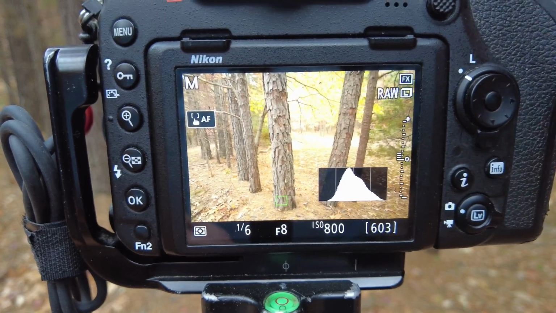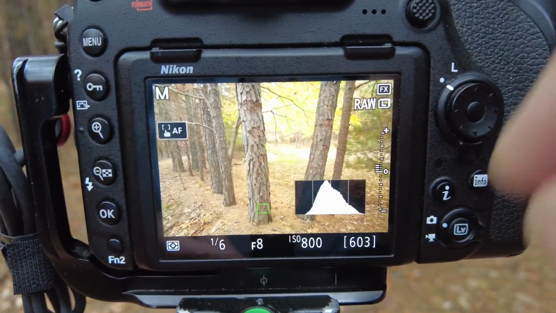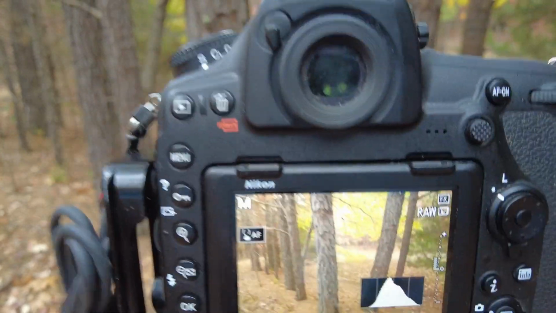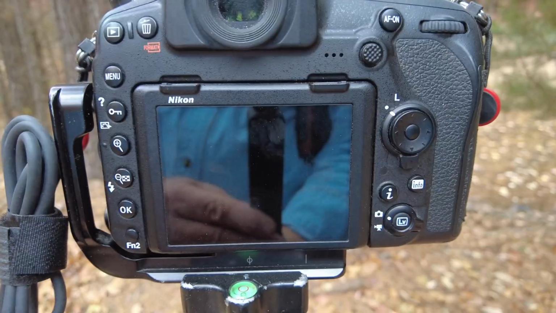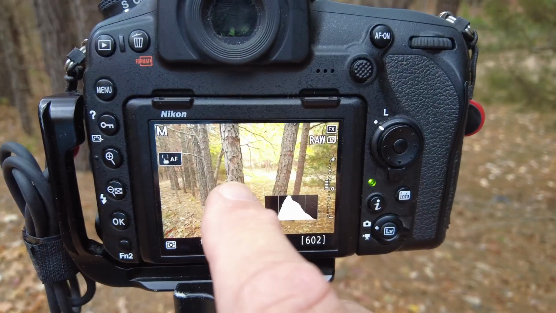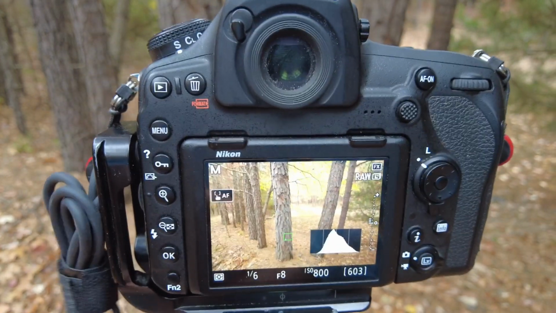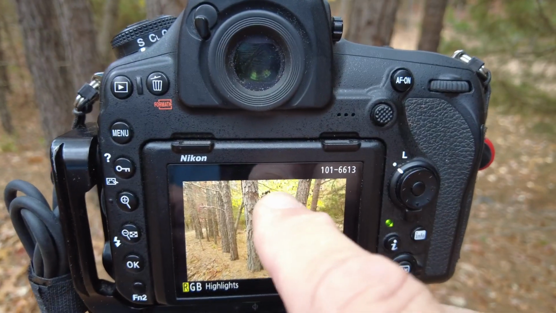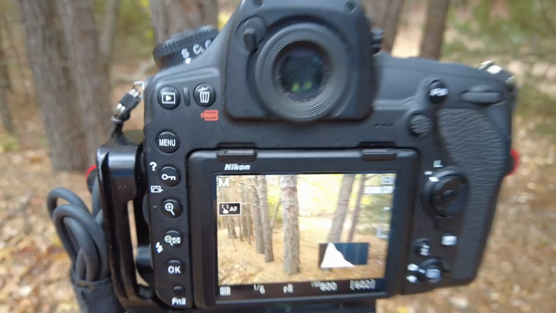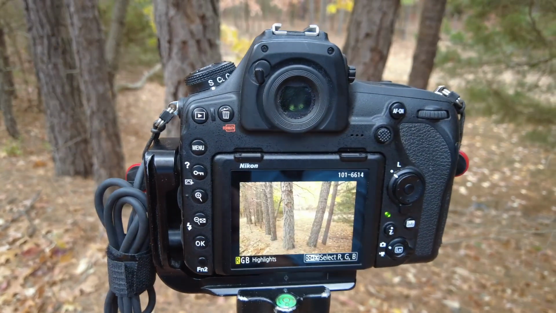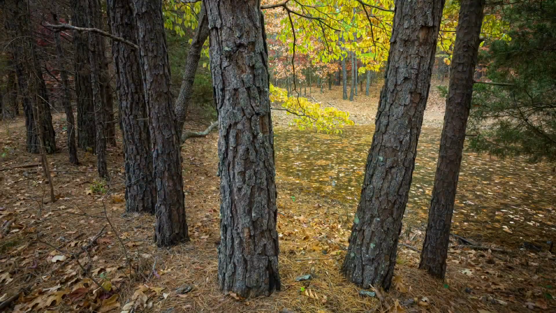1/6 of a second. So focus here. Actually focus over here in this corner. And then I'm going to fire my shutter. Wait for live view. And I'm going to focus there. And I'm going to focus here. Okay, let's see what I get on that one.